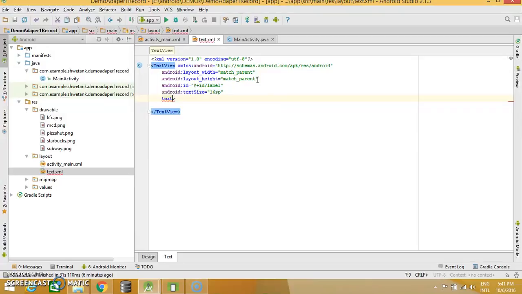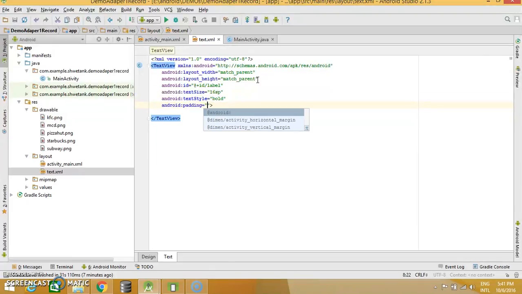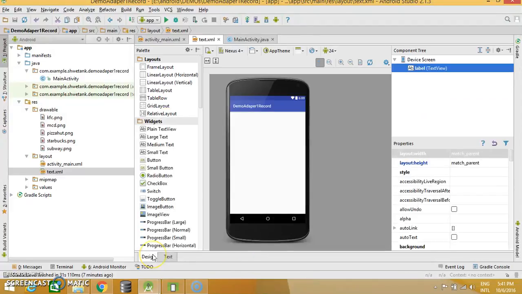Text style would be bold. Let's keep it bold. And then we also need to give some padding here, otherwise the list will look very cluttered. So this is done. We're done with our text view also.